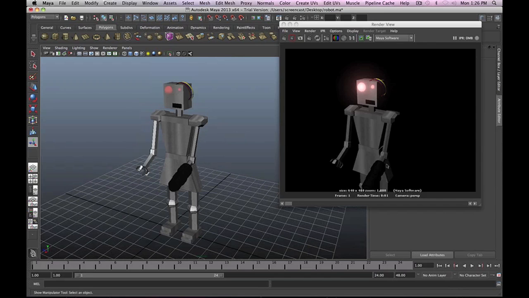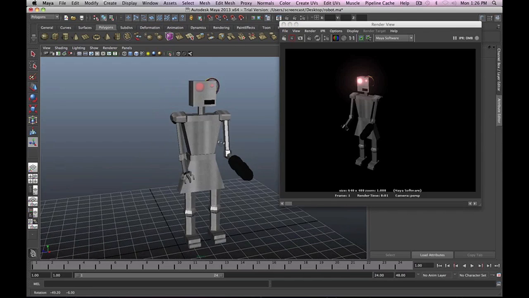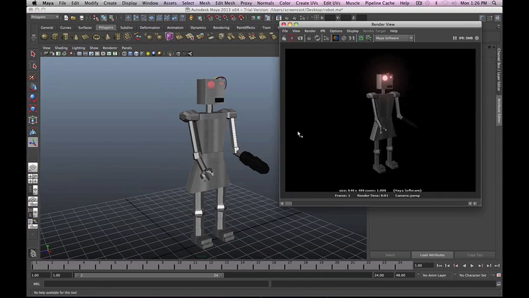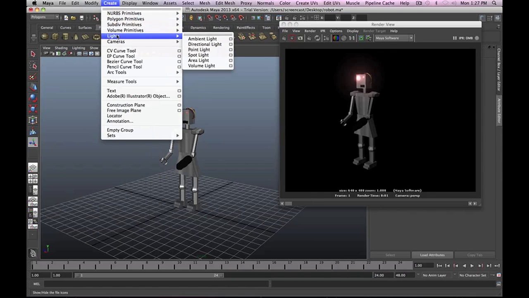Now, as you can see, we've got this black bazooka in here that really has absolutely no depth. It kind of just looks like a black hole in our robot's little skirt there. You know, our robot as a whole doesn't really have much depth to him, doesn't really have any context. So in order to add at least a little bit of context, we're going to add some really basic lights. I'm going to go up here to Create, Lights. And the first light I'm going to create is an ambient light.